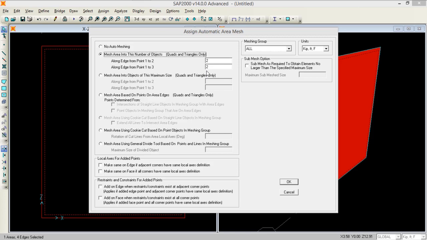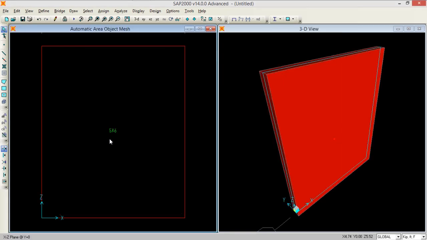So now it depends upon you. You can use mesh area objects to the maximum size, and then there are a lot of options, so you can use any one. So let me just start with this. Along 1 to 2 I want to divide it into 5 parts, let's say, and along 1 to 3 I want to divide it into, let's see, 6 parts. So press OK. So look, it is showing me that it has been divided into 5 by 6 parts. You can see this, that 5 cross 6, right?